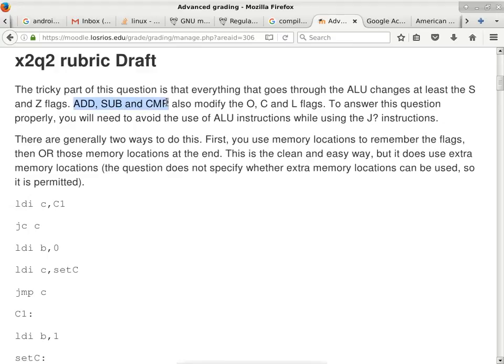Add, subtract, and compare are even worse, because in addition to modifying the 0 flag, the Z flag, and the sign flag, the S flag, these 3 instructions will also change the O flag, the overflow flag, the C carry flag, and the L, which is the less than flag.